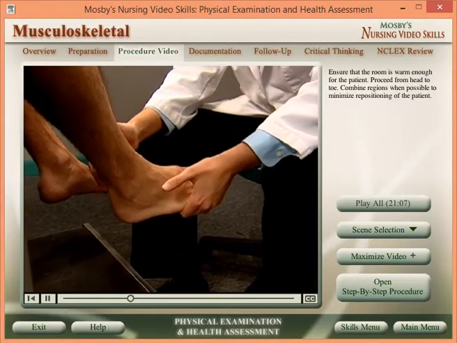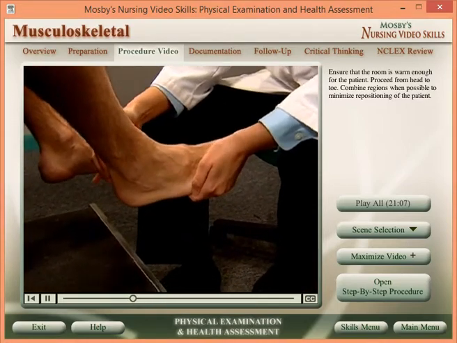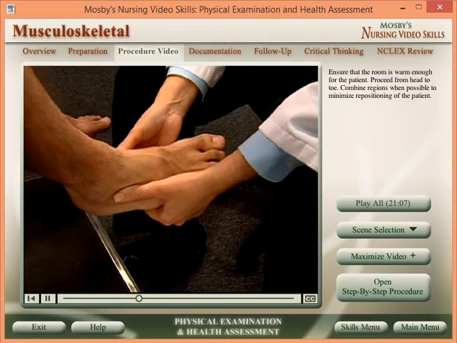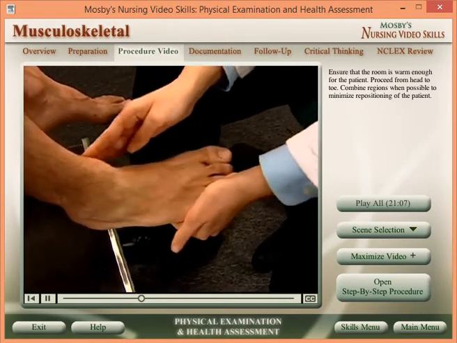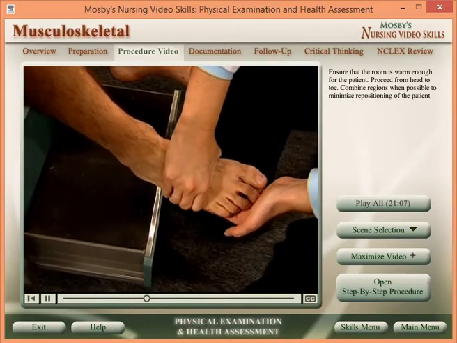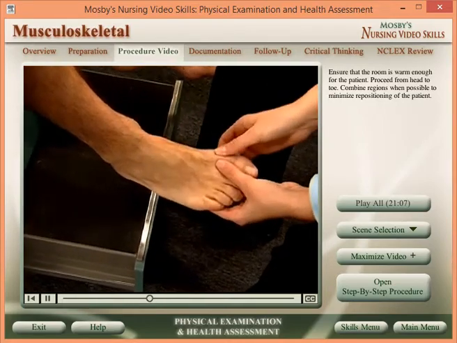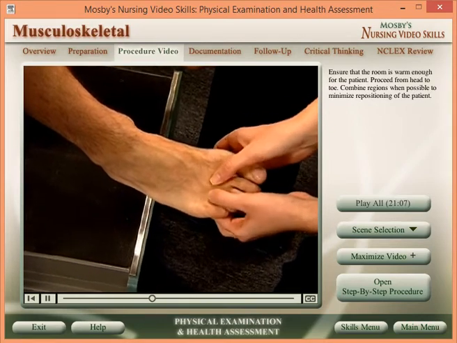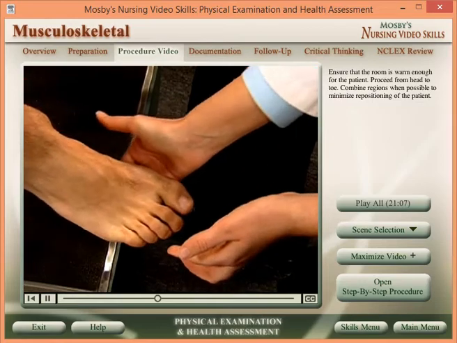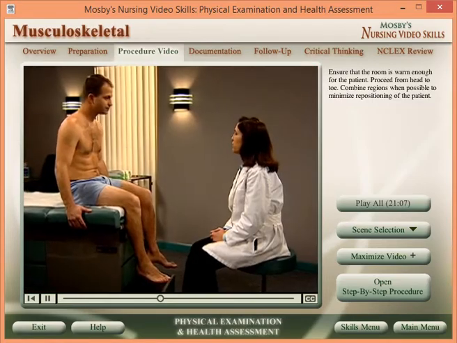Next, palpate the Achilles tendon, anterior surface of the ankle, and medial and lateral malleoli. Also use the thumbs and fingers of both hands to compress the foot and palpate each metatarsophalangeal joint. Then check the range of motion of the feet.